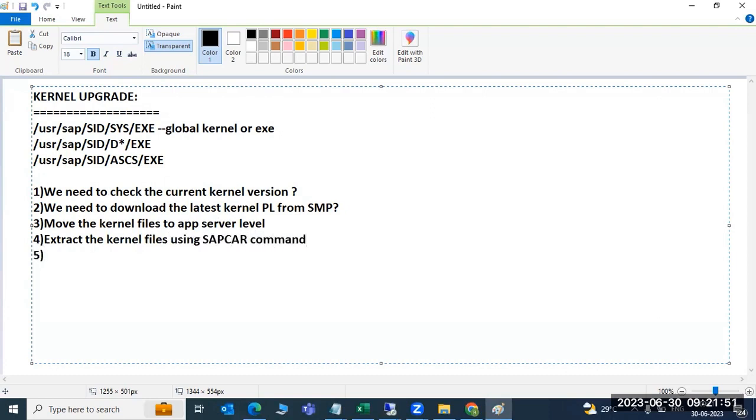Then the fifth step is to take a backup of your existing kernel files. We need to take the backup from the 3 kernel locations. If something goes wrong, we need to roll back the patches and revert the changes, right? So take the backup of the existing kernels. Step number 6 is to stop the SAP systems and SAP applications, everything.